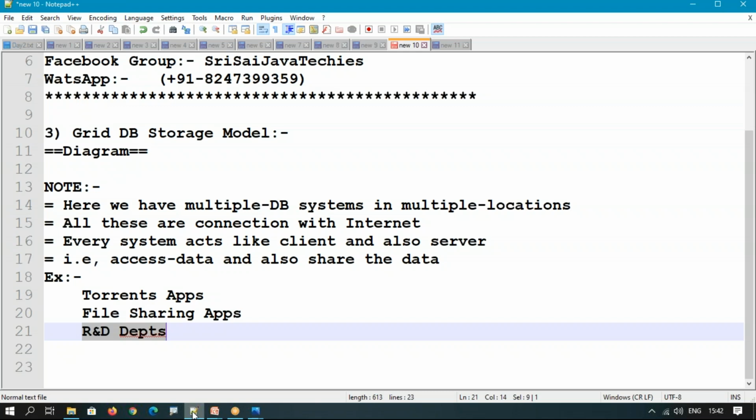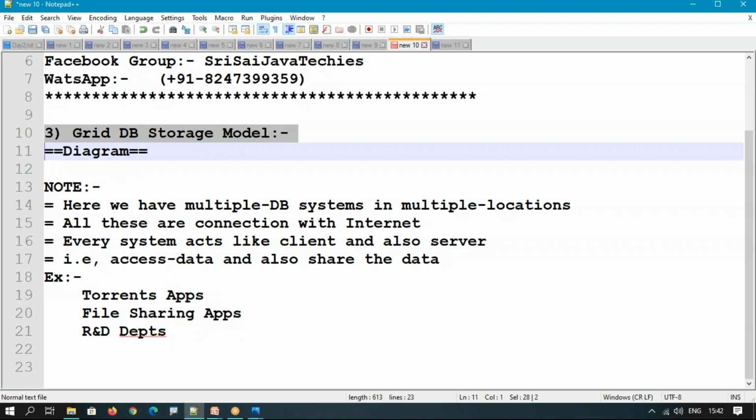So once all the research and development is done with successful trials, then they will finalize the medicine with all this data and they will release that medicine into the market. So this is what the grid database storage system is. Every system acts like a client and also like a server, accessing the data and sharing the data.